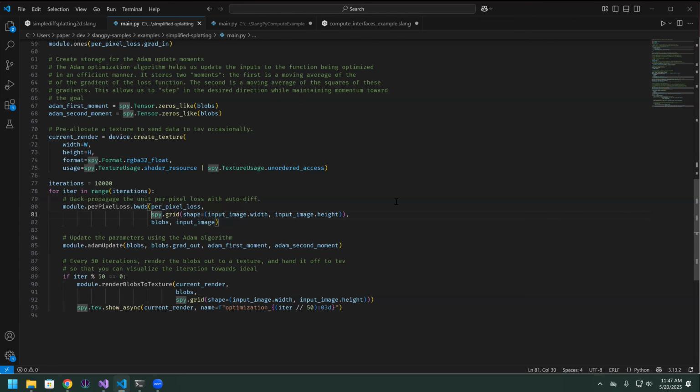Now, this spy grid is a little bit interesting. This is a function provided by SlangPy that lets us automatically generate IDs for each of the invocations of our compute shader that correspond to a shape. So because we're operating on a two-dimensional texture, we want to generate IDs that tell each invocation which pixel within the image it's trying to calculate and compare. So we ask SlangPy to generate a grid of ID values in the shape of our image, essentially.